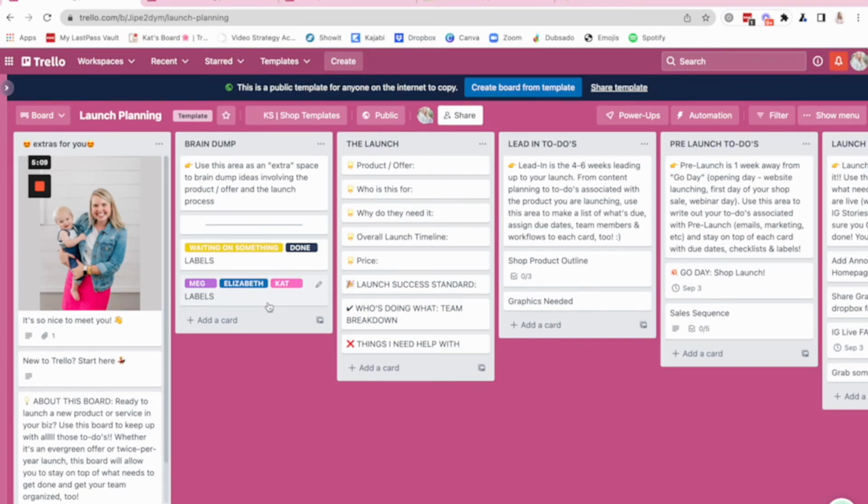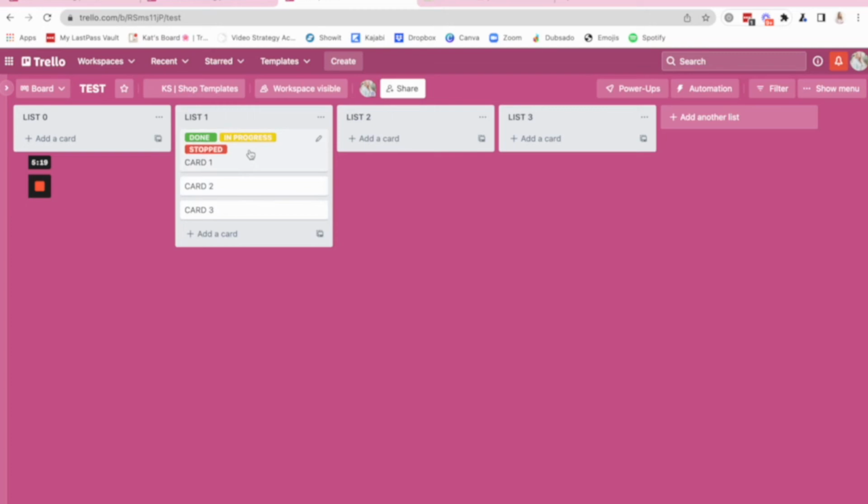So there are a lot of different ways that you can utilize labels when it comes to organizing your boards and making sure that you feel like it's streamlined. And it's also just a way to make it look prettier too when you're looking on the board and seeing that color-coded system and what's been highlighted and what hasn't.